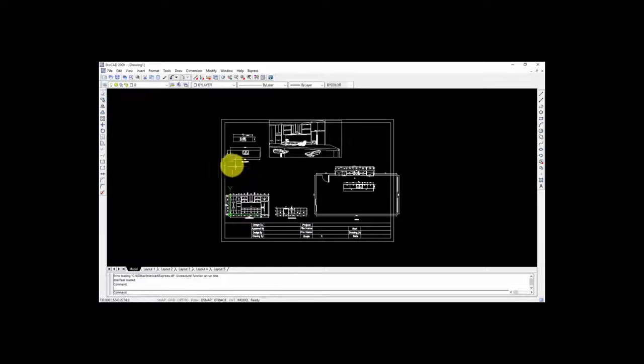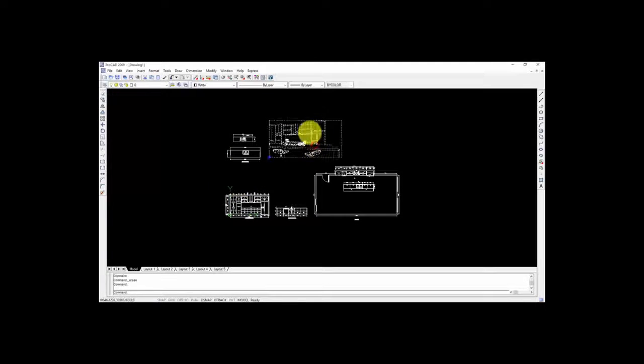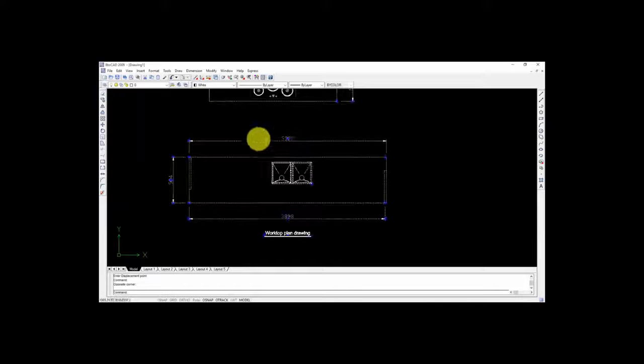What I want to do is, that title block comes with it, so we delete that. Go delete. We can move these objects around. Click on your move. Drag them so that they're nice and neat. I want to zoom in on that one.